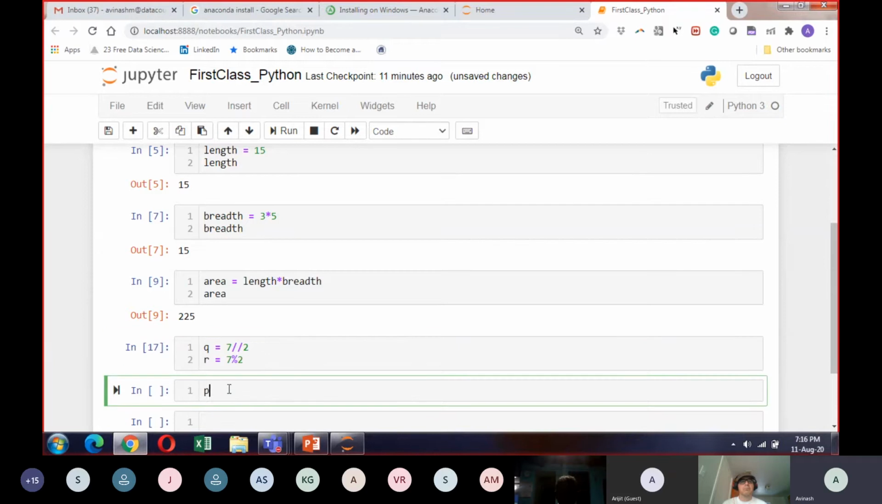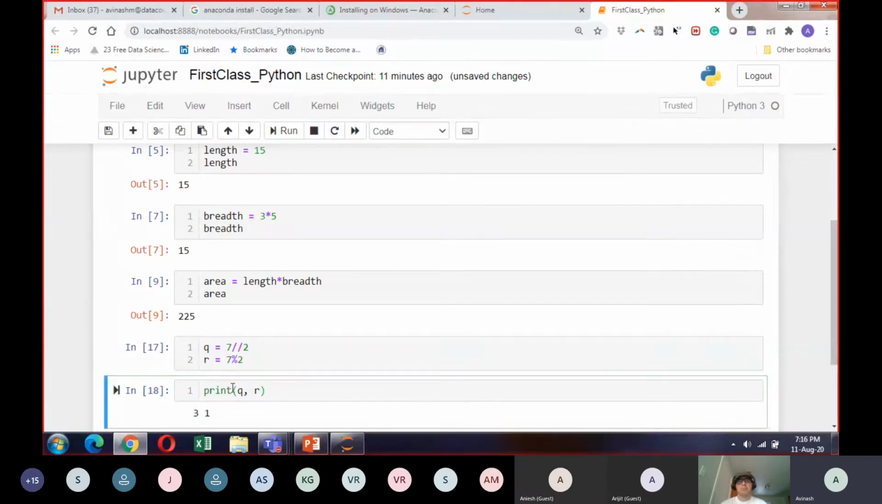Q and R are stored. Print Q, R. You can also write something like quotient equals Q, remainder.